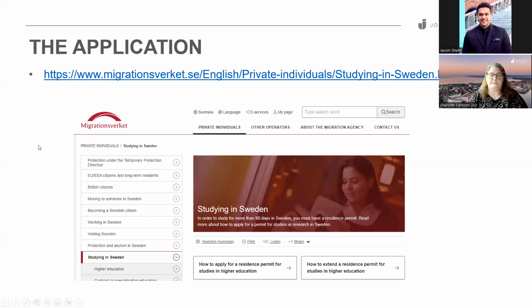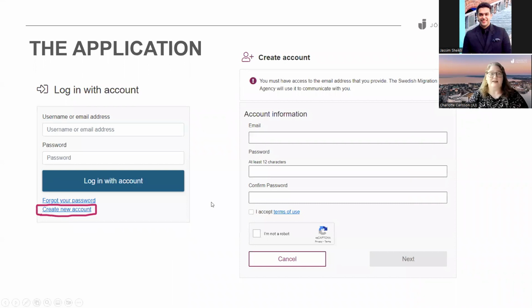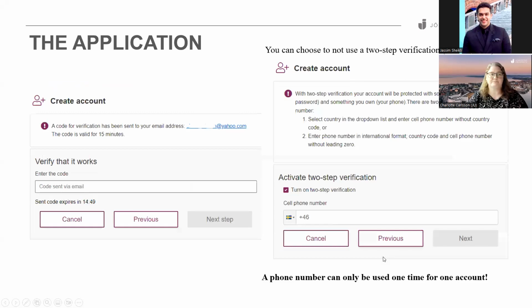The application for a study permit is done through the migration agency's website, and this is what it looks like when you get to this page. I'll get to that later, but this is how you create an account. You need to have an email address and a password. If you're creating a new account, you add your email, choose a password, accept terms of use, say that you're not a robot, and then next. Then you will have received a verification code to your email address, and it's valid for 15 minutes. So you enter the code here and then next.